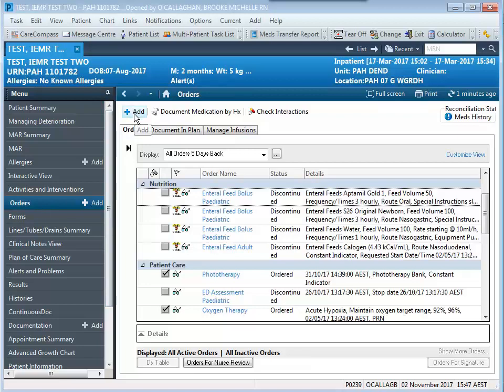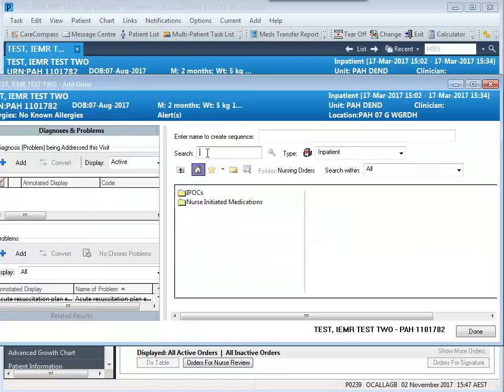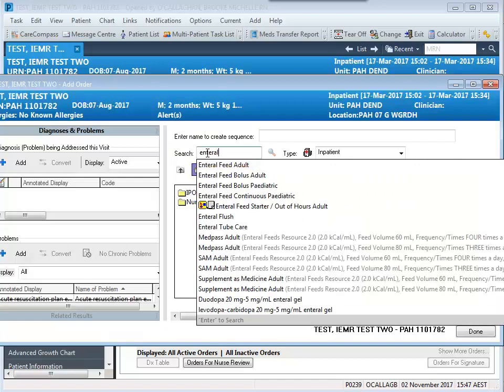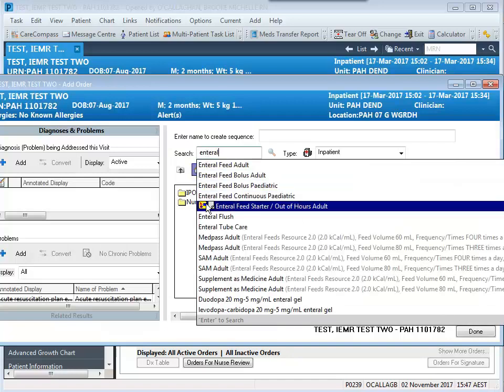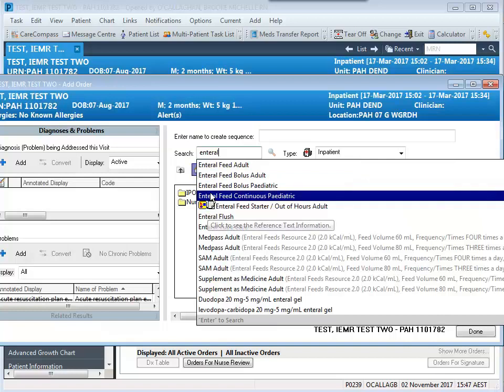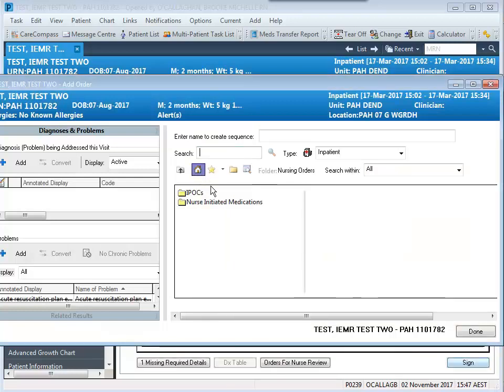Within the Orders page, click Add. Within the search box, type enteral feed. The drop-down box will display a variety of enteral feed options. When the nurse selects Enteral Feed Bolus Pediatric, the order entry field will open.